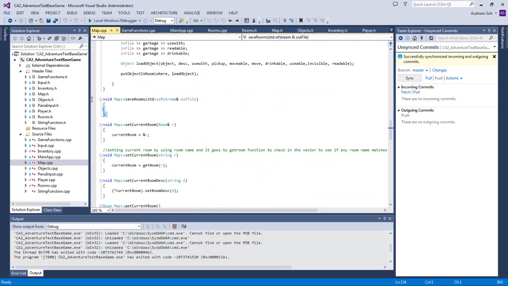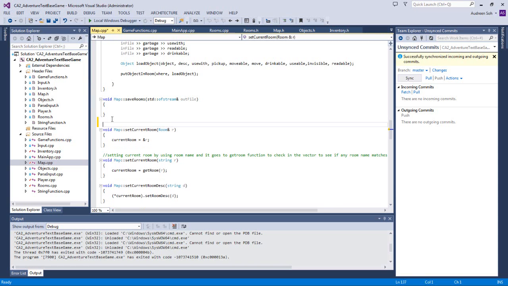We'll skip save rooms because it's supposed to let the player leave the game and come back and just continue, but unfortunately I didn't get enough time to do that, and I will improve it on this part if I get the chance to.